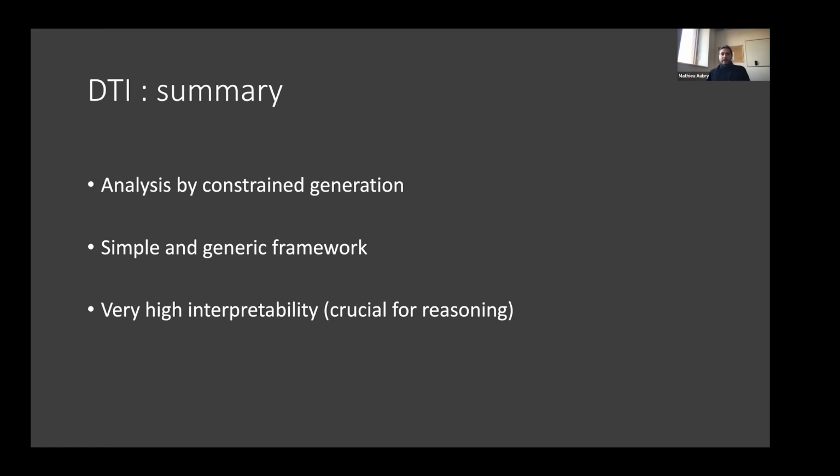Doing clustering on real data is actually pretty complicated. And the key idea is really just to have this analysis by synthesis, but constraining the type of deformation that you can have. And the last thing is that you have something that's very interpretable, and I think that will be crucial in particular for reasoning.